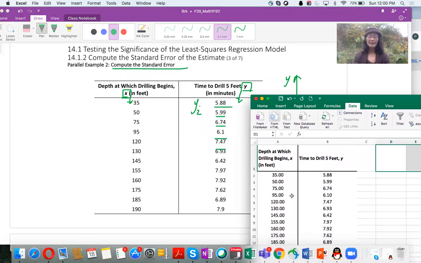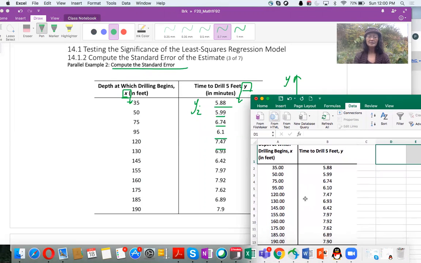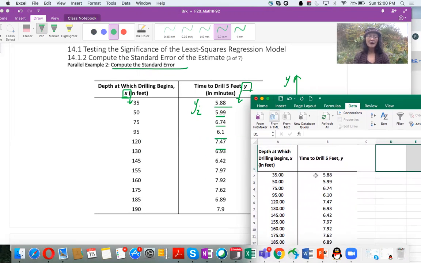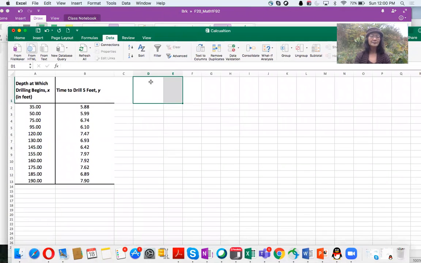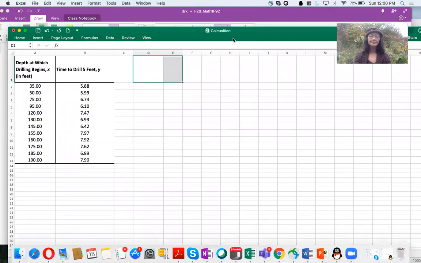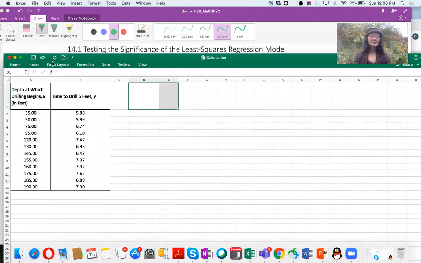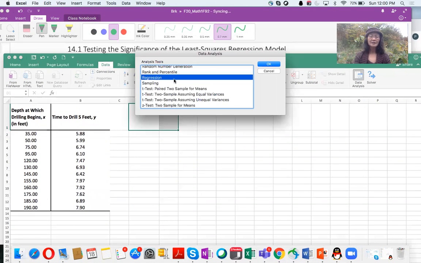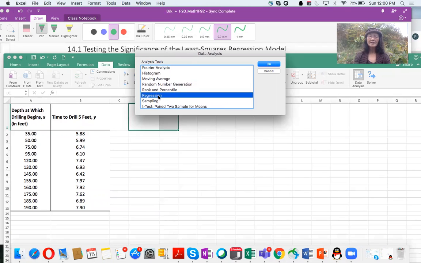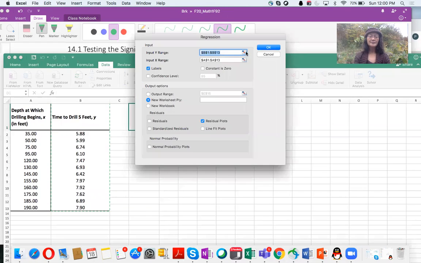So this is the data I copied to Excel. Okay, we have X, we have Y. And how do I produce yi hat? You do regression analysis. I'm going to cover this one, okay? So you go to data, and then data analysis. Select regression, click OK.